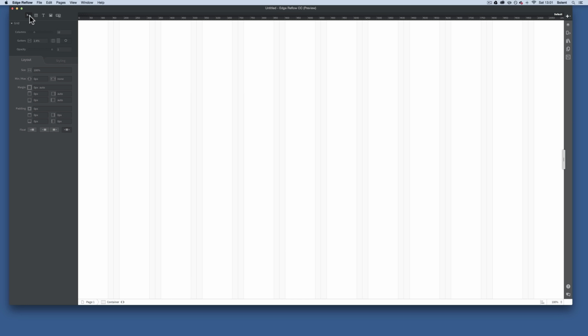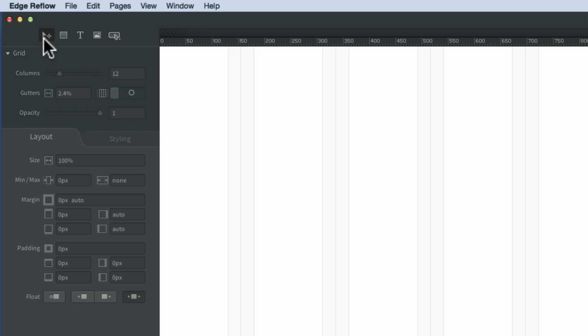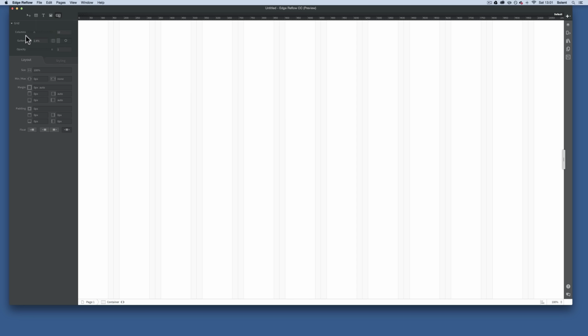So first of all, there's tools up at the top here. You have your selection tool, you have your box tool, which creates like divs, div boxes on your page. Then you have a text tool for making text boxes. Then you have an image tool, and then finally you have a button tool which also creates form elements as well. Further down you have your grid system, which is now showing you the grid system for the page element. Then you have the layout control, and then you have the styling for elements on your page.